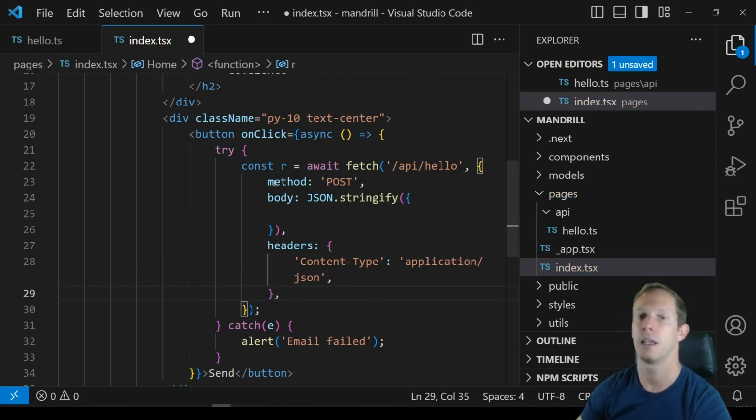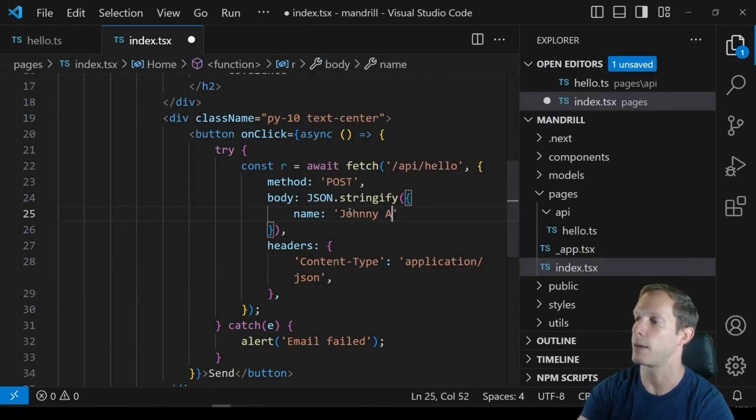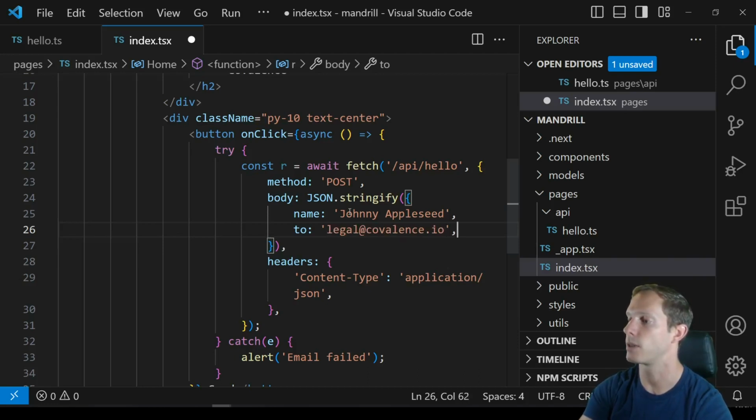And for our body, we're going to pass up our name. And we can use Johnny Appleseed again. Why not? We're going to pass up our to, which let's send it to, let's see, code at or legal at. I think we should be able to send it to legal@covalence.io. I think I get those emails.